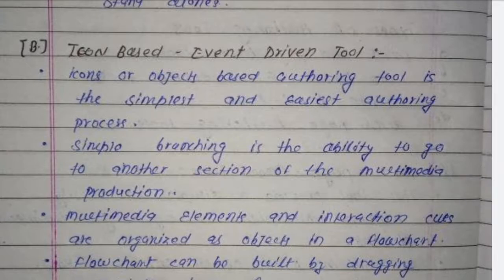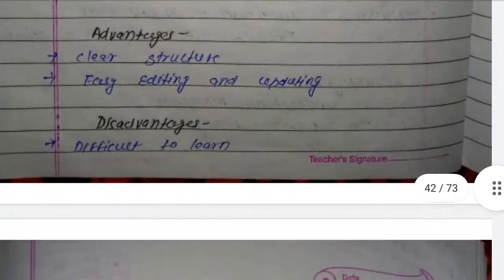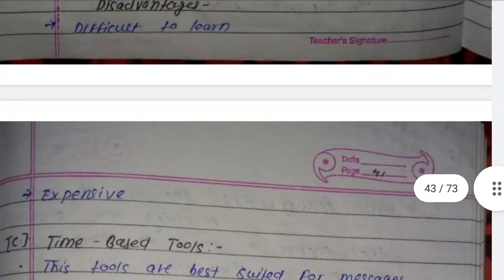Icon-based event-driven tool. Second, icon or object-based authoring tools are the simplest and easiest authoring process. Simple branching is the ability to go to other sections of the multimedia production. Multimedia elements and interaction cards are organized as objects in a flowchart. A flowchart can be built by dragging appropriate icons from a library and then adding the content. Software: Authorware and IconAuthor. Advantage: clear structure, easy editing and updating. Disadvantage: difficult to learn, expensive.